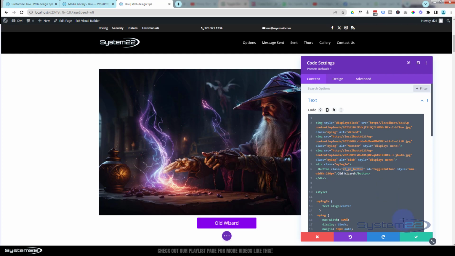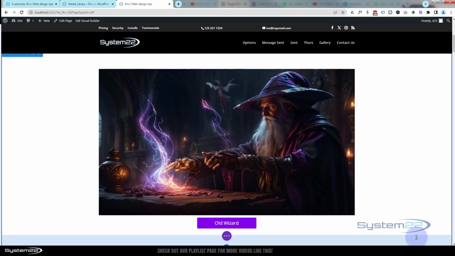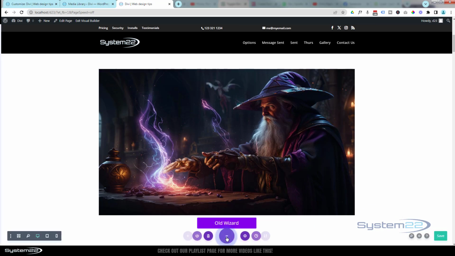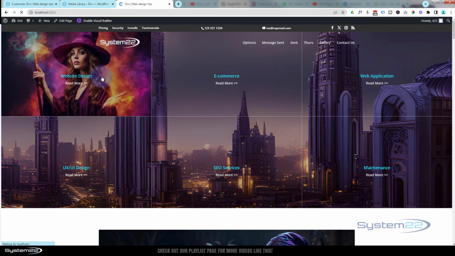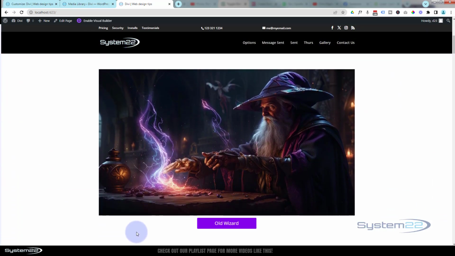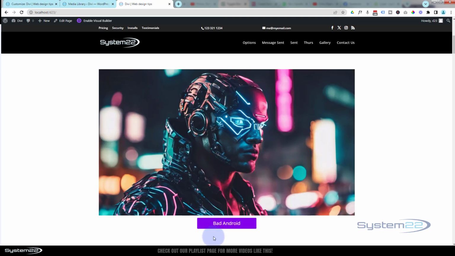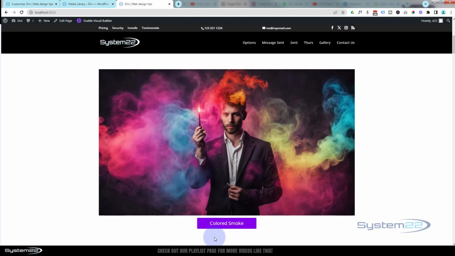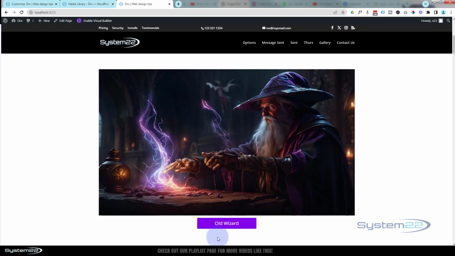Let's just make sure that this is going to work on the front end. And then I'll come back and show you how you can actually change images and add more images if you want to. So let's save the page changes and exit the Visual Builder. And we'll roll on down to where we were working. There it is. And it says Old Wizard now when I click on it. It's going to change to that bad Android. And the next one, Colored Smoke. And it should go back to Old Wizard again. And as you can see, it's updating our button text there.